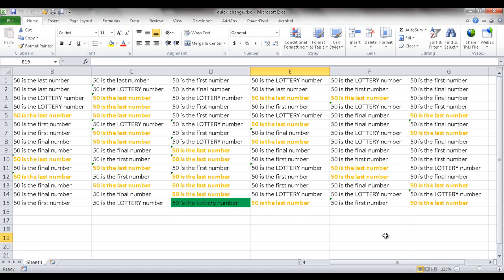Hi, in this session, I'm going to show you how to quickly change formulas and formatting using find and replace. So first I'll do formulas. In this example, I've got formulas that are averaging the number between 1 and 9 and multiplying it by 10. You can see it all equals 50.